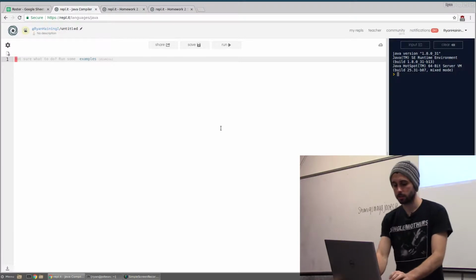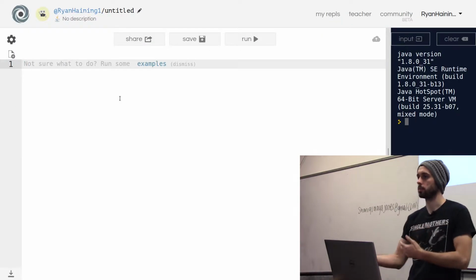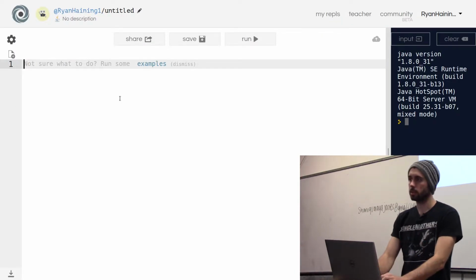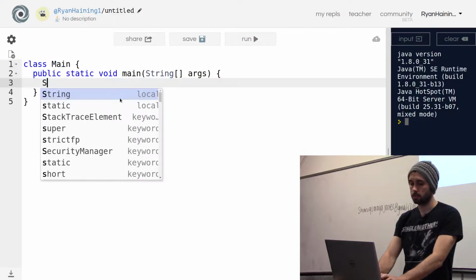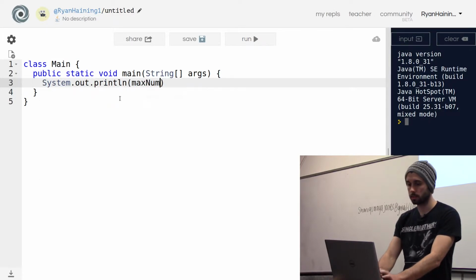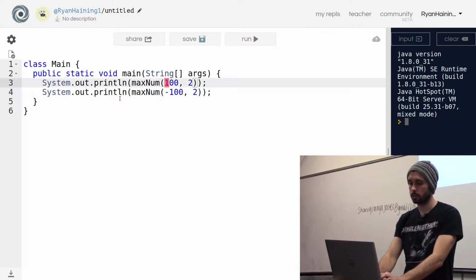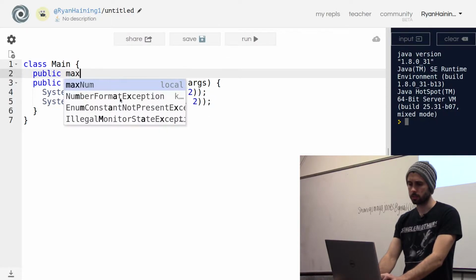So a ternary expression, you want to assign to a variable, you want to assign it something based on the result of another. For this, I'm going to take our max num that we did in the lab yesterday. Say system.out.println max num, and then I'll give it a couple arguments. So that should print 100, and if I make this negative, that should now print 2. There's a few different ways to do the max num function. I'm going to write one of them out.